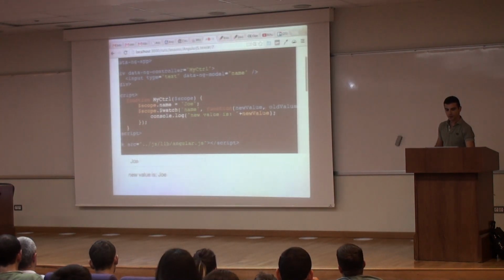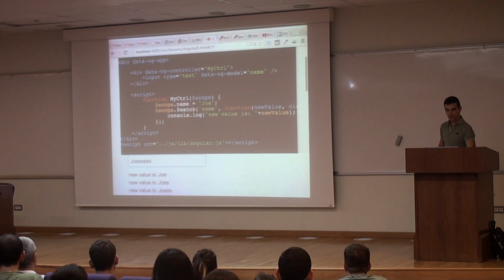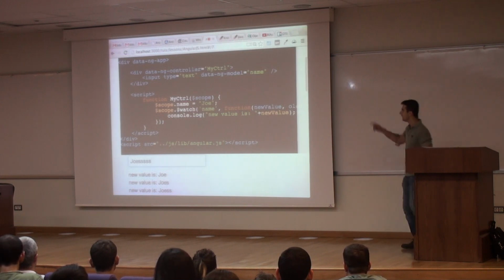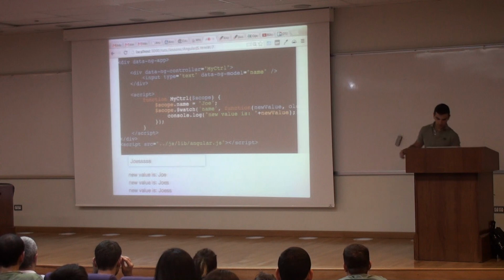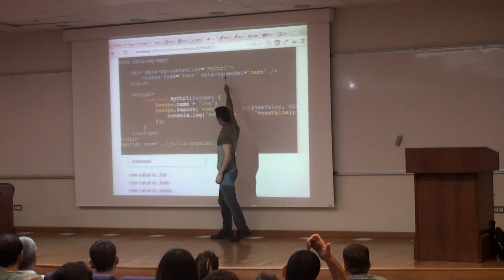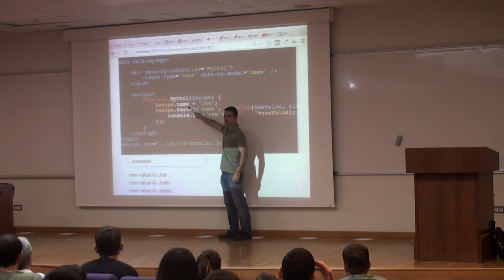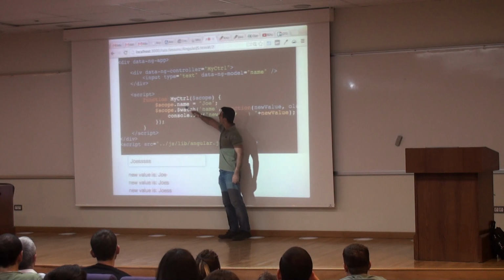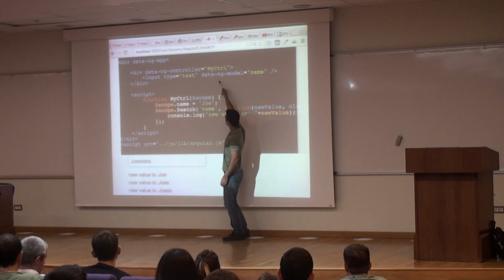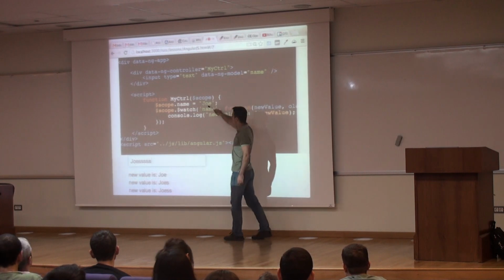So, this is very similar to the previous example. We have an ng-app which tells Angular where to begin. We define our controller, myController, which will take a $scope and add things to it, in this case name. And now, because this code here runs in this scope, we have access to name, which is Joe.